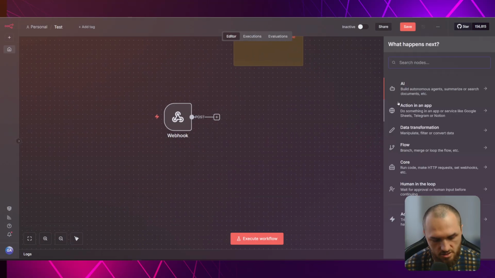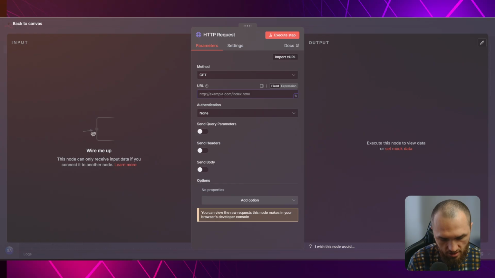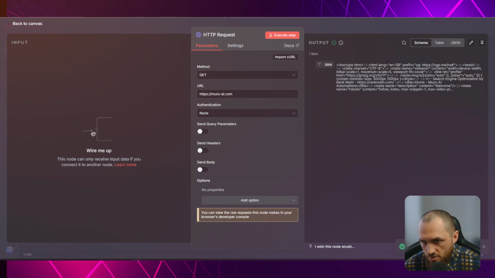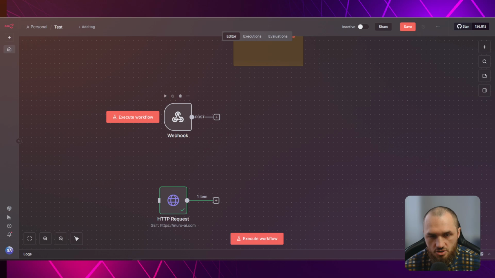Let's test an HTTP request. Okay, a GET request. I'm going to make a GET request to my website, for example, muro-ai.com, and now it has to give us the website details here in HTML. Okay, you can see Muro AI automations, name, Rank Math, everything is here. So the HTTP request is working. We have a connection to the internet.